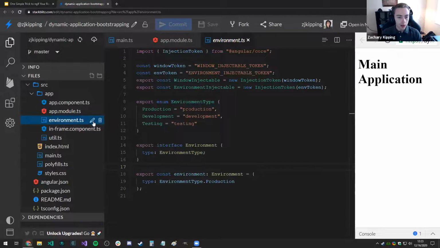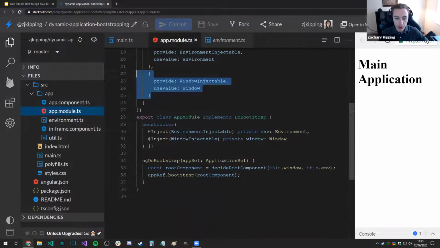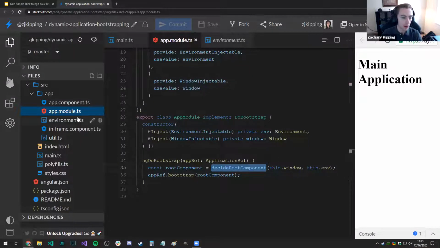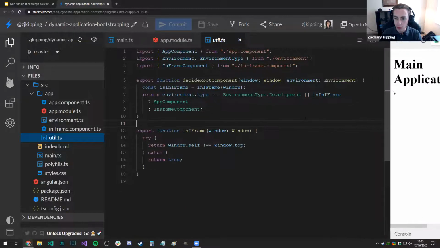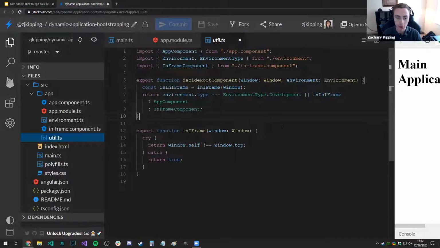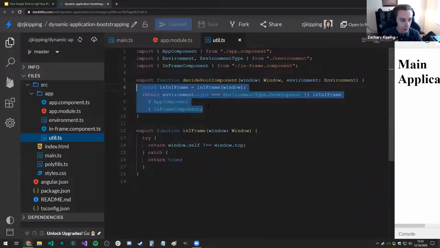Alrighty, so that's some of the setup. I'm going to go ahead and take a look at some of the actual business logic now that we're making use of the window and the environment in this decide root component function. So if I hop over to my util.ts file and squeeze some things to the side so I can get a better view, we can see that we have decide root component taking in a window and an environment argument. And at this point, I'm just doing my business logic to decide what root component I actually want to use for my application.